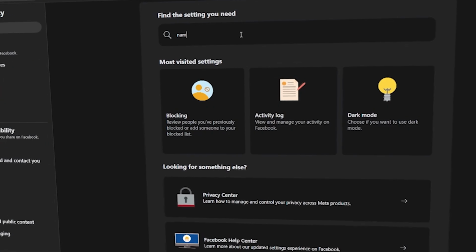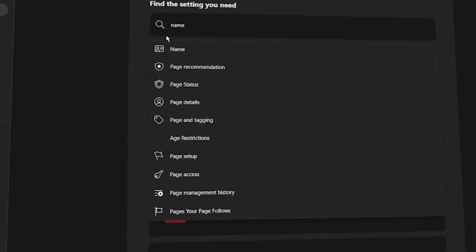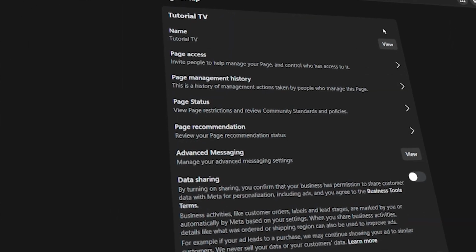This tutorial will show you how to change the page name on Facebook online social media platform completely for free.